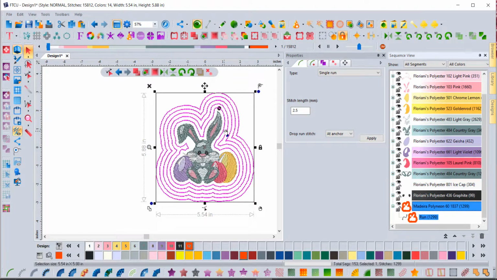But what I'm saying is if you wanted to do one as a run stitch, one as a satin, one as a motif, or changing the kinds, then what you need to do is select that run stitch or artwork, whatever you've assigned to it at the bottom. But what you need to do is break it apart.